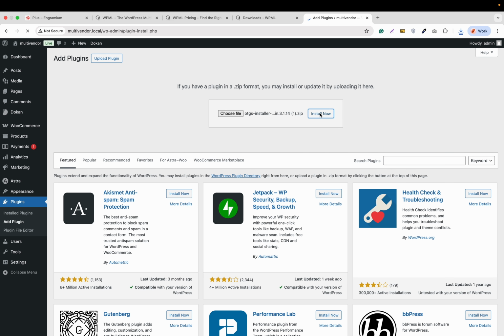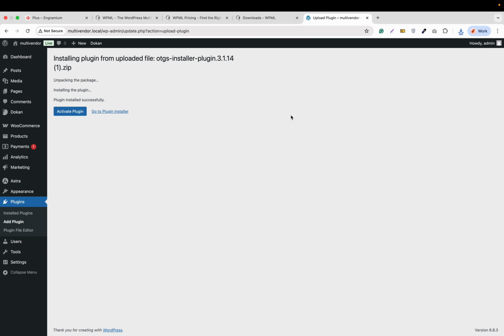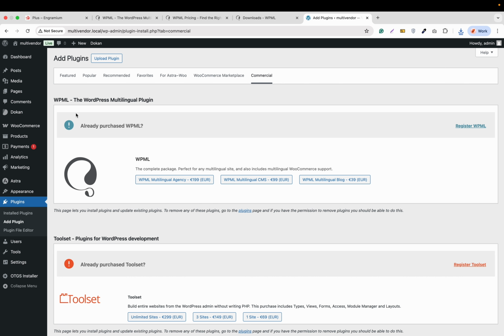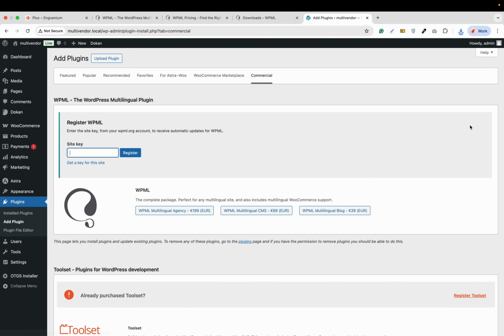Again, it will take a few seconds to install the plugin. So our plugin has been installed. Now we will click on activate plugin. So our plugin has been activated. After that, we will be greeted with this wizard. From here, we need to register WPML. So we will click on here.